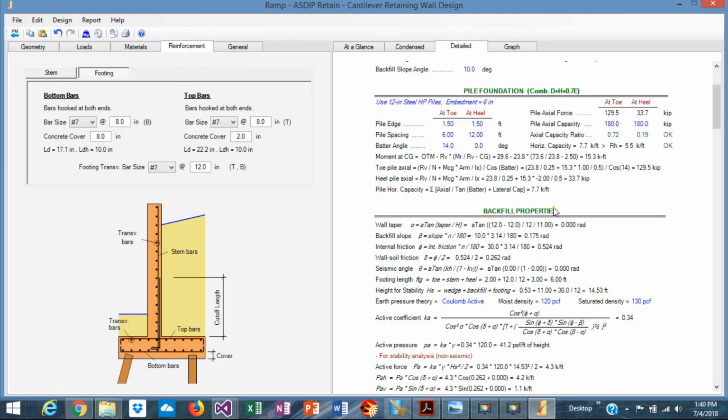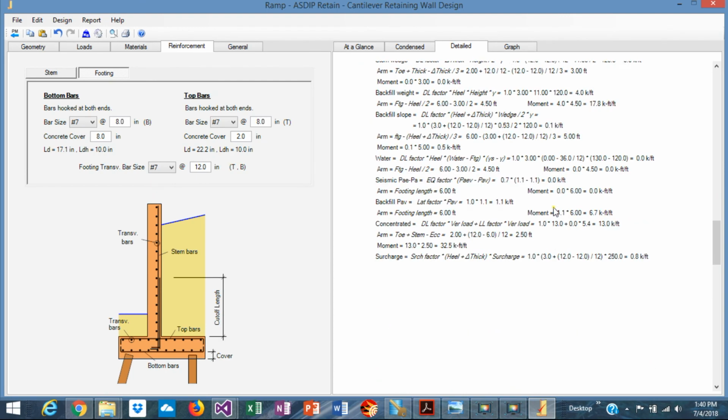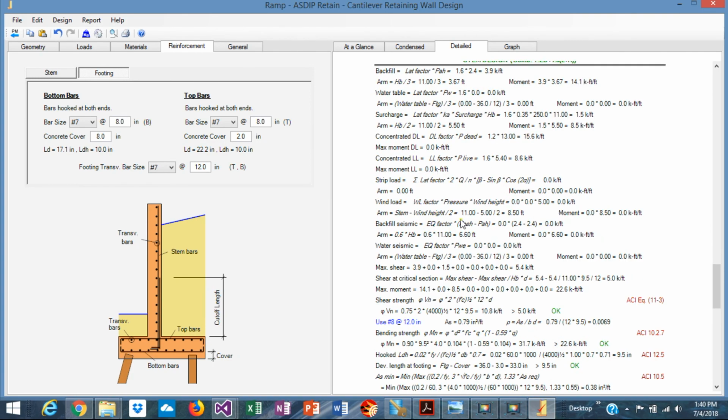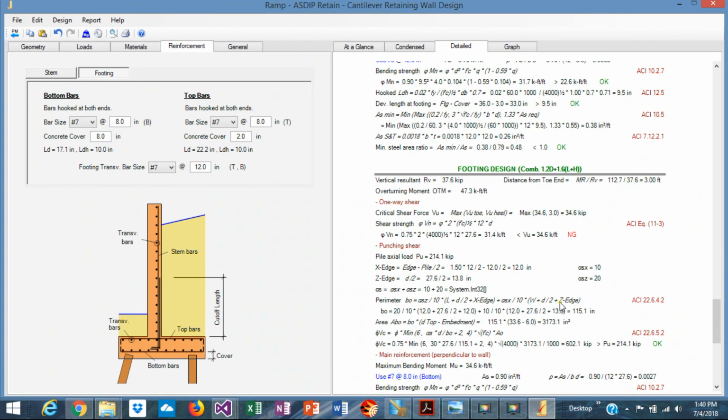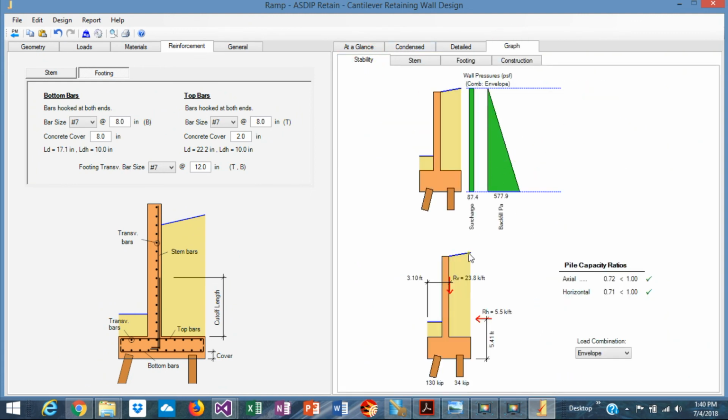In the detail tab, you can see all the calculations with exposed formulas and a reference to the code. You can check every single calculation, so all the forces and pressures on the stem. Graphically, you can see the pressures there. These are the pressures. These are the axial forces on the piles. We can clearly see that they are under the axial capacity, 72%. So the pile capacity ratios are okay.